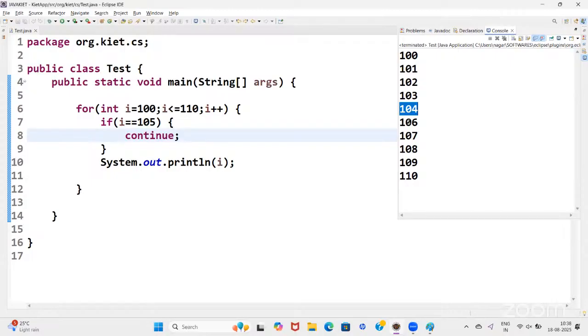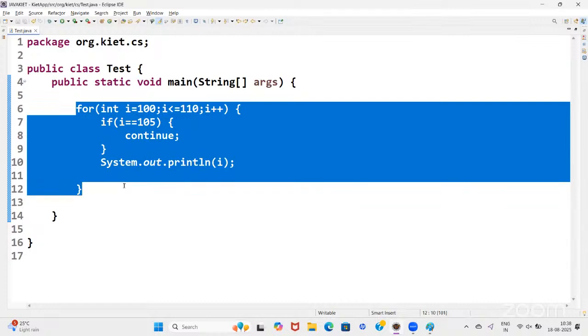Okay, so take this one, continue statement. The only highlighted one is enough.